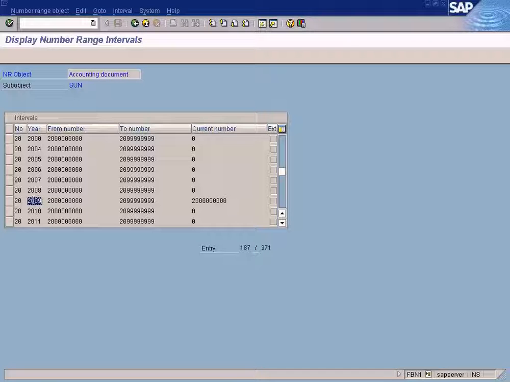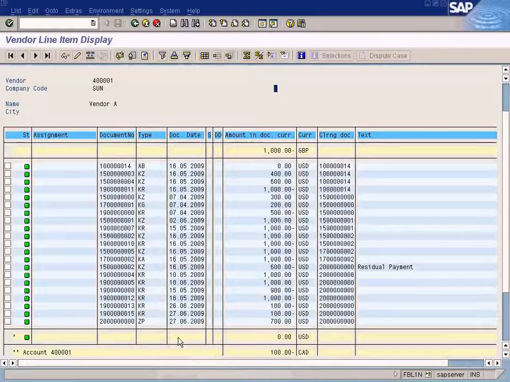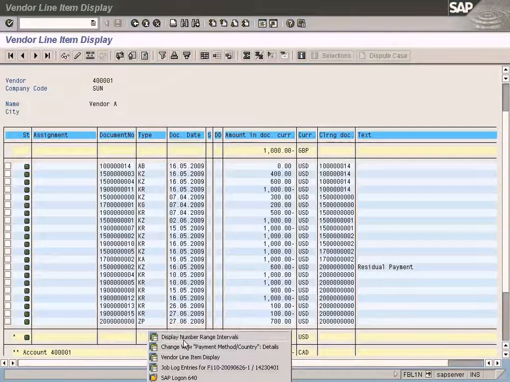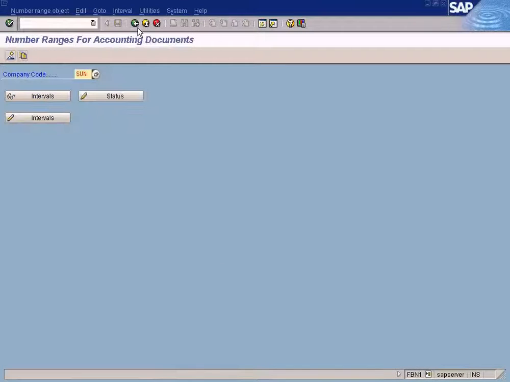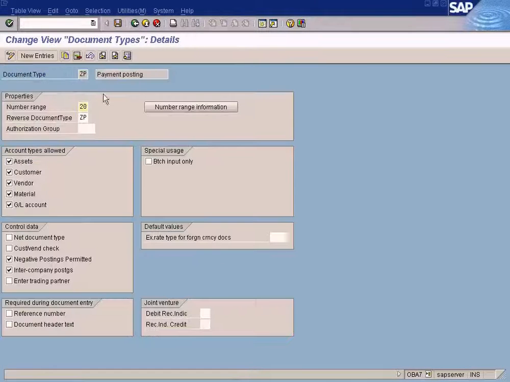See this, the 20 series, and come to 2009. The interval number is 20 and the year is 2009, because the financial year that you are posting is 2009, right? So that also matters. See, the first document number has been posted, that's why it's shown as current number. So that's how the system determines the document number range.